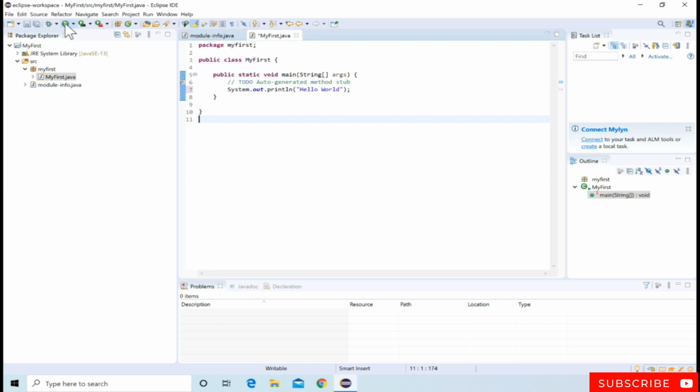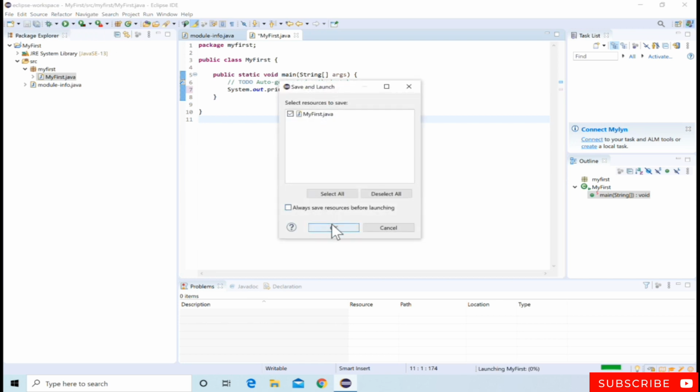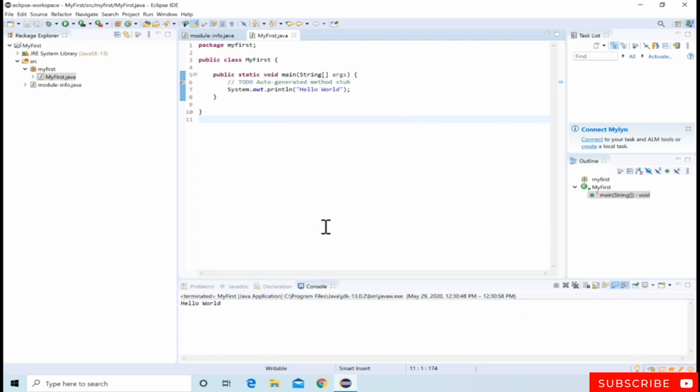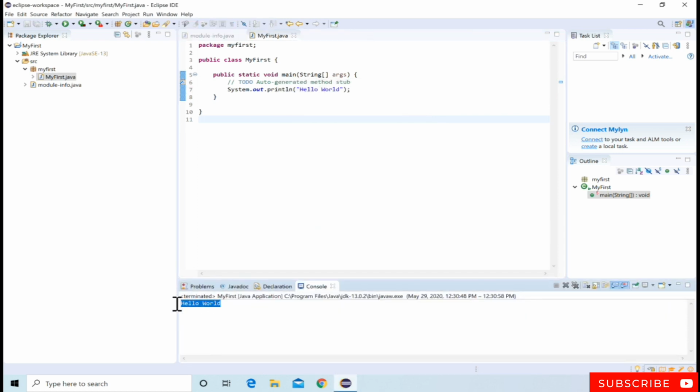Let us run the program. Click on this one. We want to run my first.java. Click OK. Yes, it is executed. Here you can see the output. So that's all. These are the steps how to download and install Eclipse and run Java programs in Eclipse IDE.